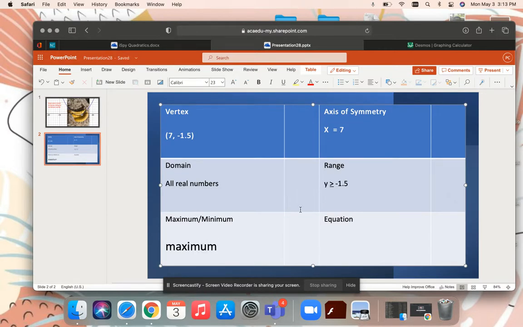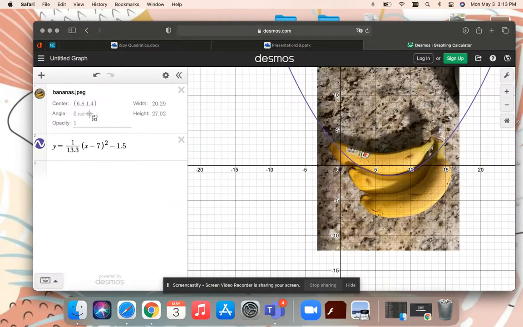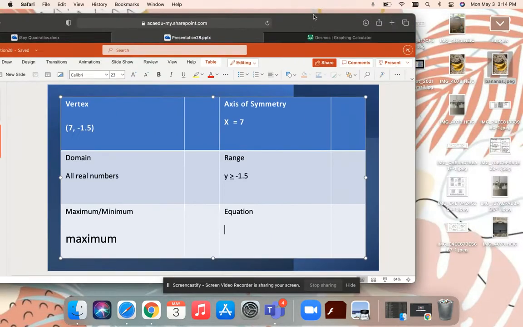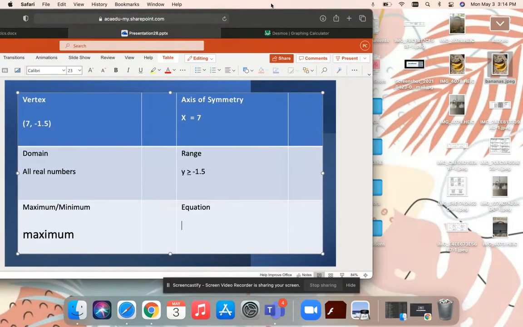And then the equation, I'm going to get the equation from Desmos. It might be easier if you are in Desmos to just screenshot, like I'm about to do, to screenshot the equation. Of course, you can type it, but I think it just might be easier to screenshot. At least it's easier for me. And then I'm just going to insert my screenshot there. And if I can find it.